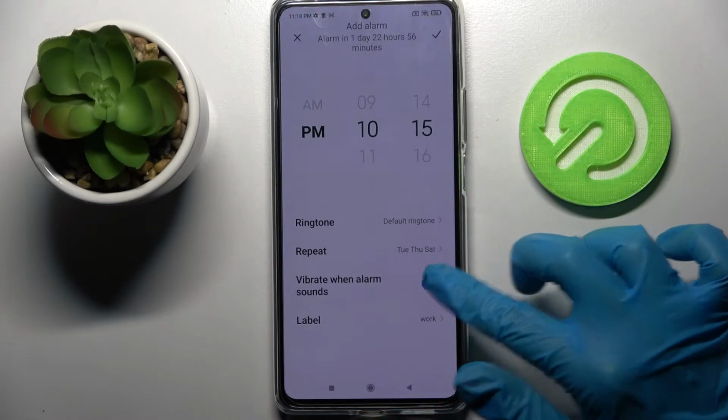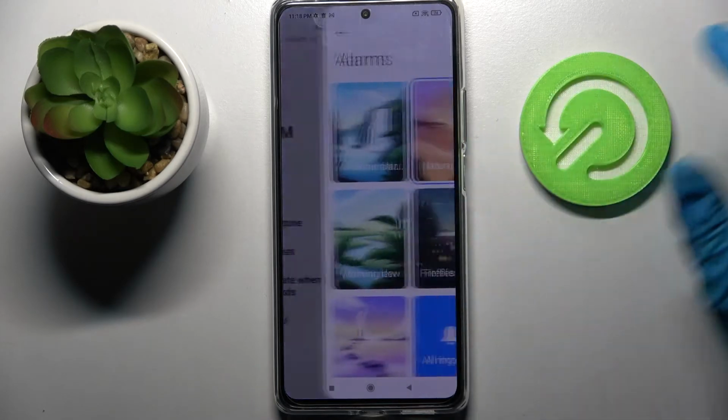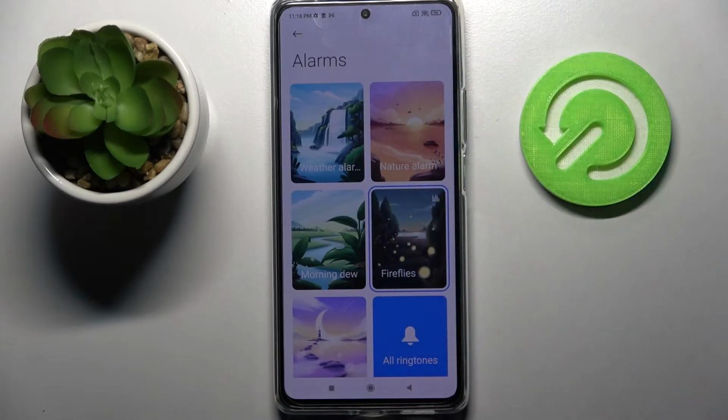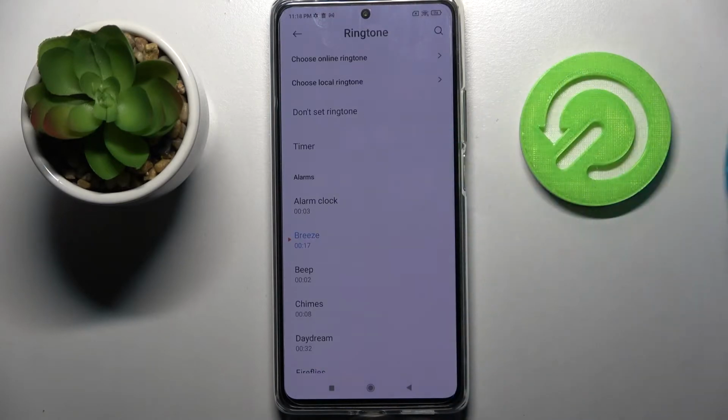Now you can click on the switcher next to vibrate when alarm sounds to enable or disable vibrations for this alarm and choose ringtone. Now pick one of those melodies or tap on all ringtones, select allow and select one of those.